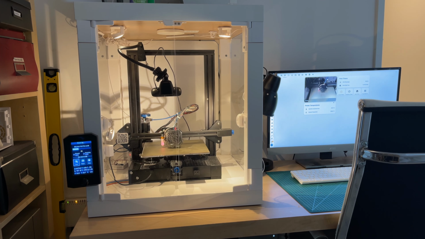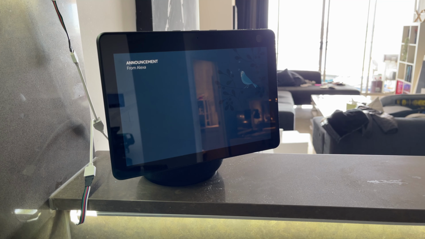Ziggy. Printer status. The printer is printing. Printer is at 22.79%.